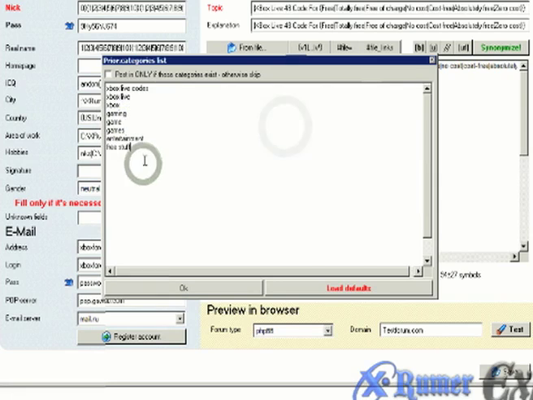Okay, now that you've got all your categories, when you're doing this, make sure that you add as many categories as you can, and be sure to start from the most specific to the most general. And the more categories you have, most likely the more forums you're going to get posted on.